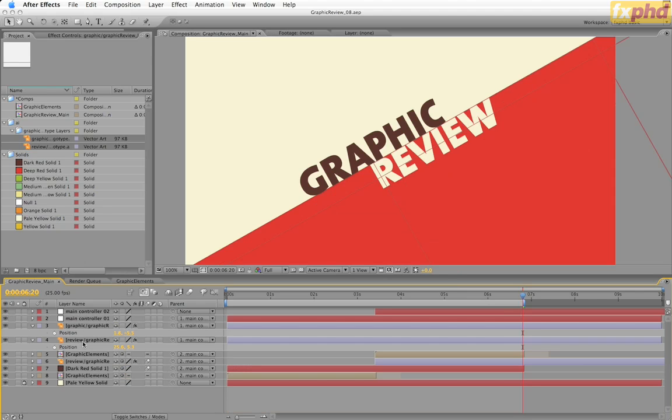The next thing I'm going to do is animate the anchor point of the two graphics, just so that they kind of slide in from the diagonal line. So I'm going to say 15 frames for the reveal. So I'm just going to jump forward 15 frames and set a key for the anchor point for both of these layers.